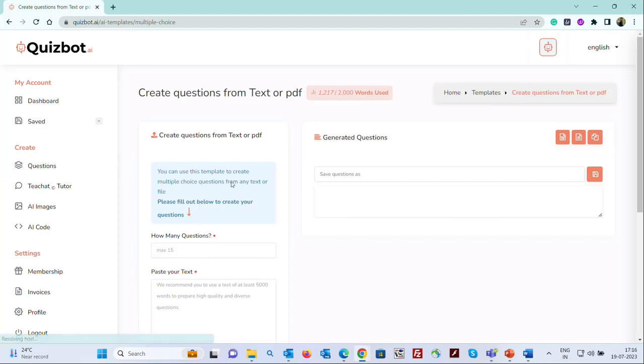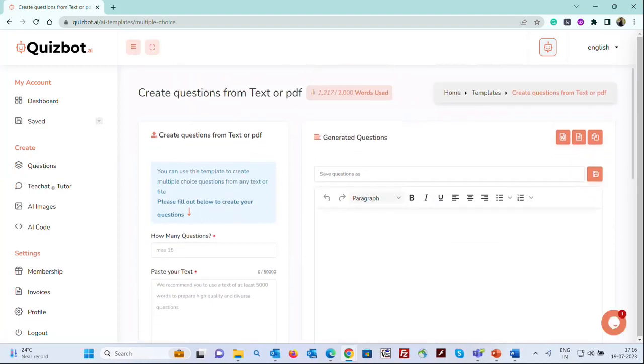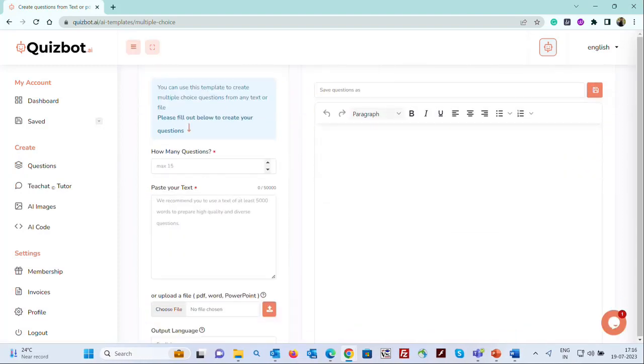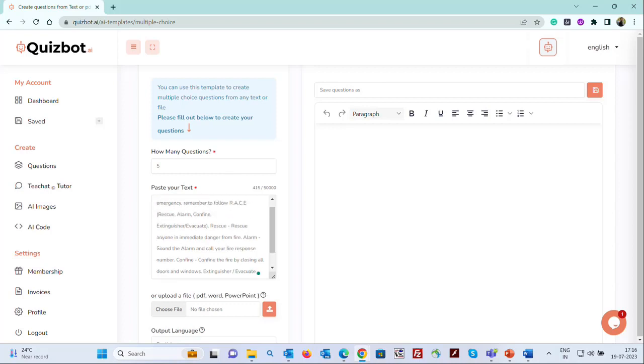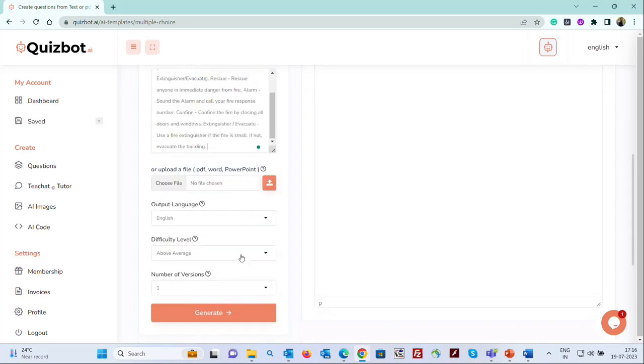We will need to enter the required number of questions, in this case, let's say 5. In the Paste Your Text field, you can either paste your content or upload a document or PDF. Choose the desired difficulty level. The number of versions you want to generate by clicking Generate.